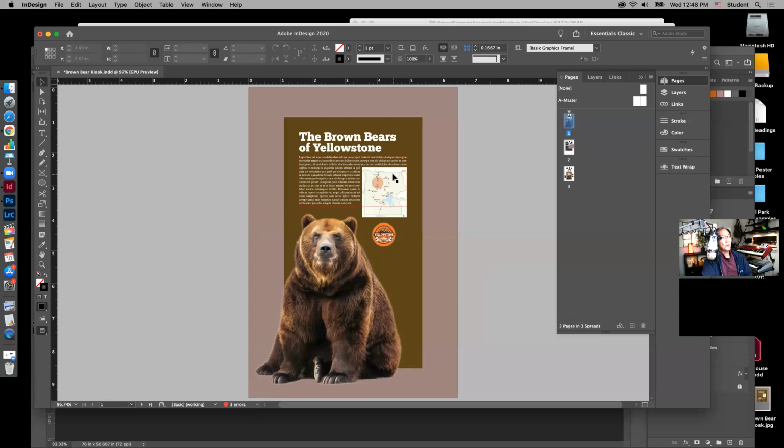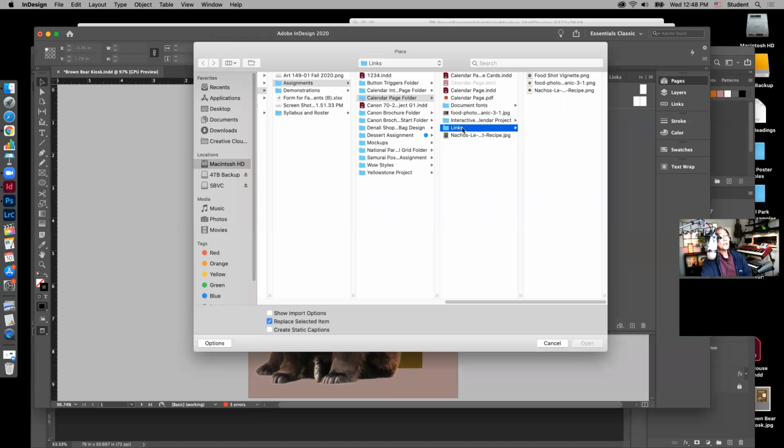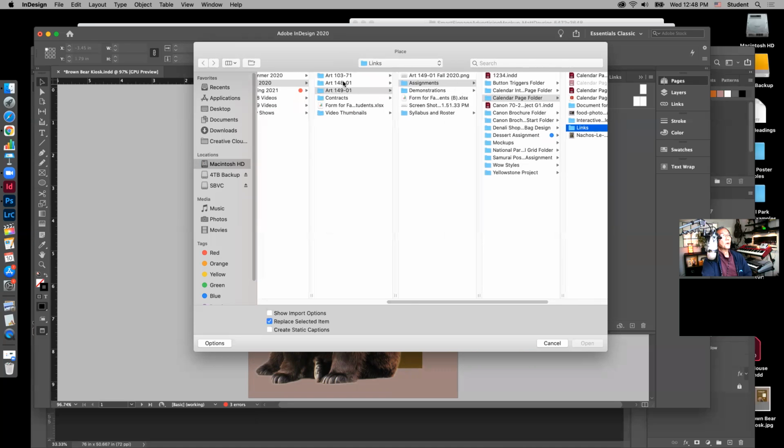So when you place something, I'll do the same thing. I'll go to File and Place, and I'll grab this map. I've got to get to the right folder here.